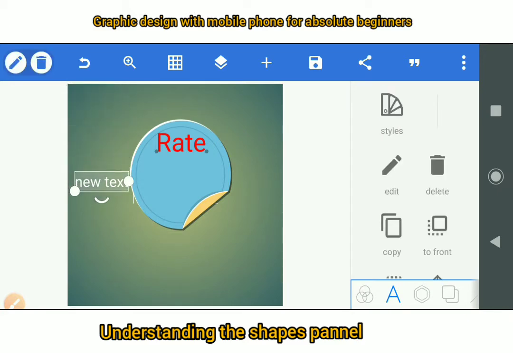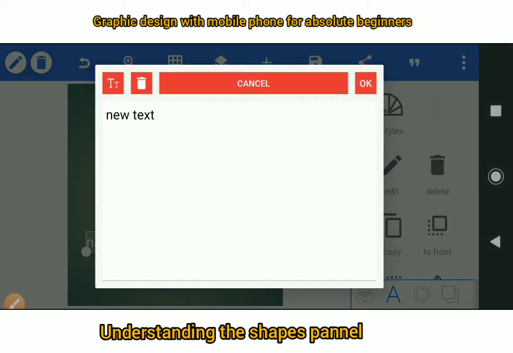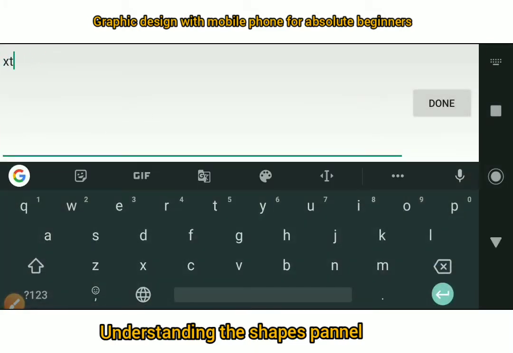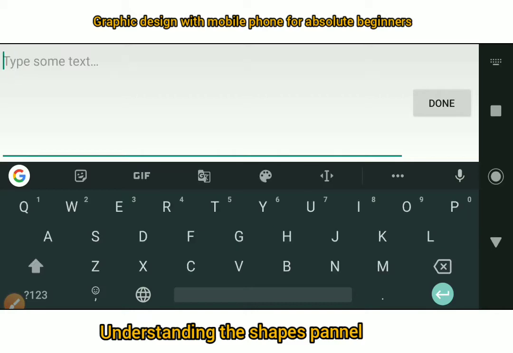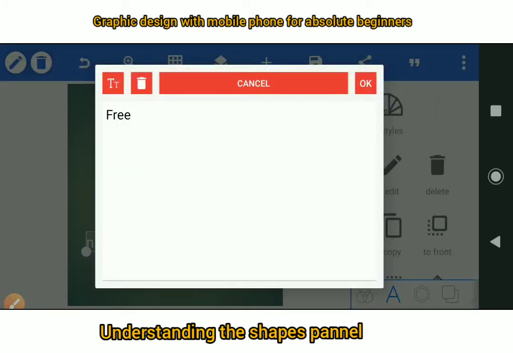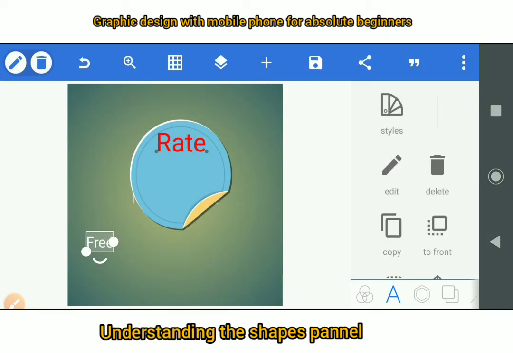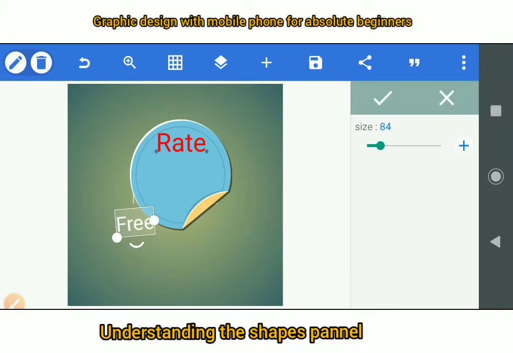I want to add something to it. Then I edit it. So edit. So let's say for free. Then okay. Then it comes. Free. Let me increase the size first. Free.